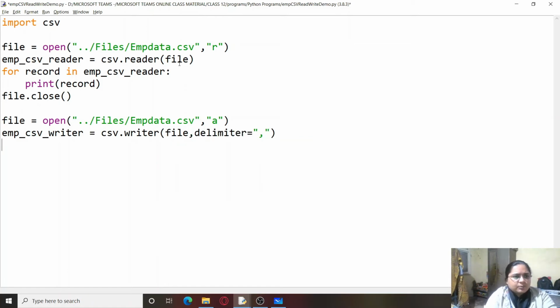And now I'm going to read values from the user. I'll be taking ans equals Y, while ans is equal to Y, I'll be reading the employee code, ecode.